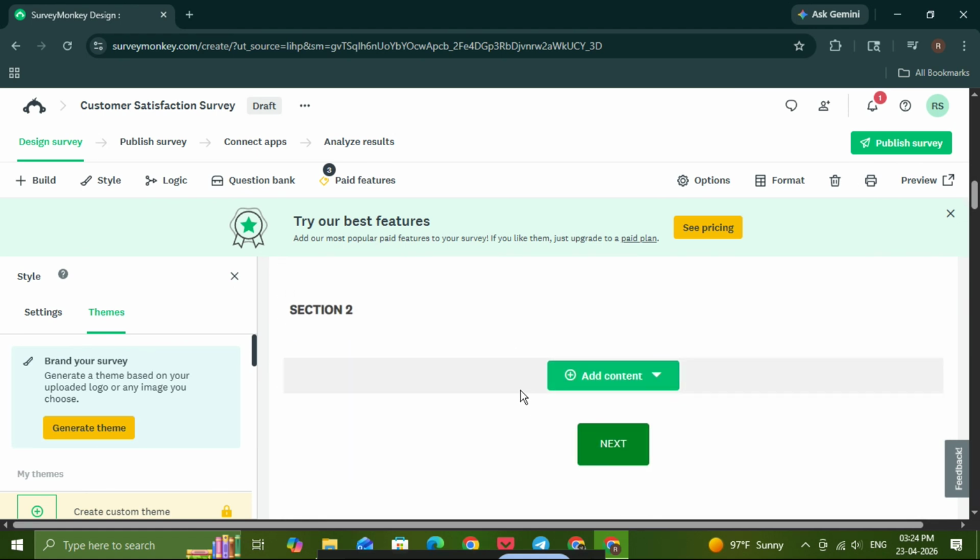This is especially useful if your survey has multiple topics, because it helps keep the content organized and prevents everything from looking crowded on one page. It also makes the survey feel more professional and easier to complete on both desktop and mobile.